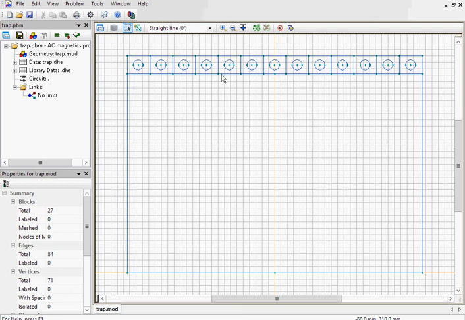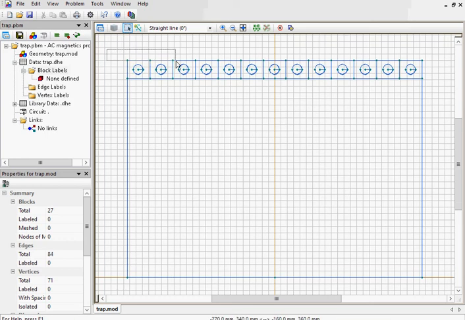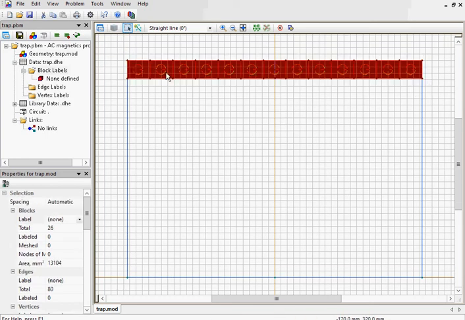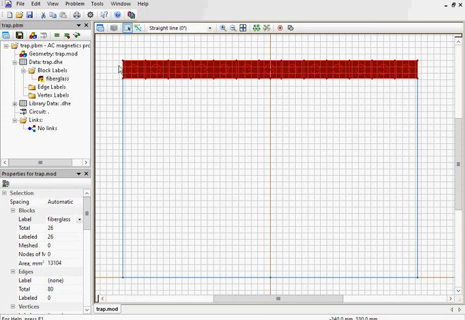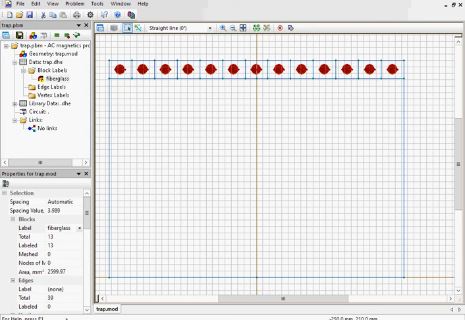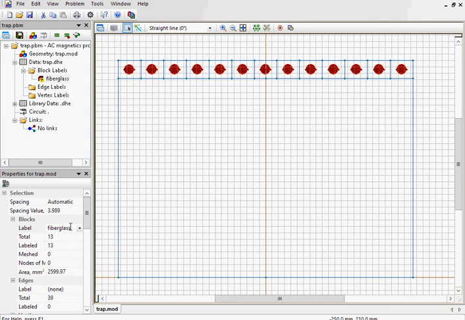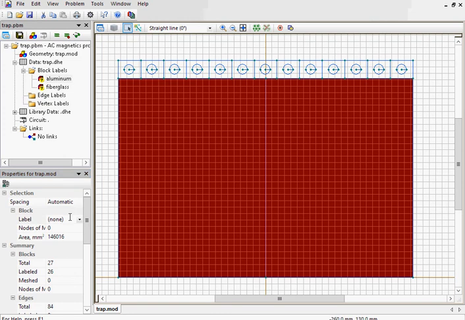Let's assign labels. The labels will specify material properties. Switch to select objects mode, select with the rubber band and assign a label to these blocks. This is the fiberglass. Inside the fiberglass we have the aluminum conductor. Again select with the rubber band and these are aluminum. Inside the solenoid is the air.